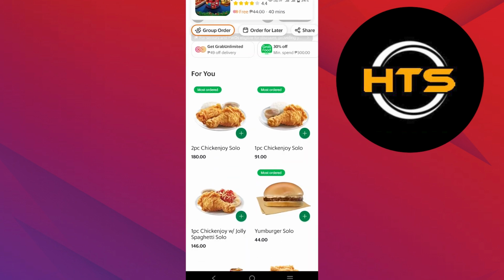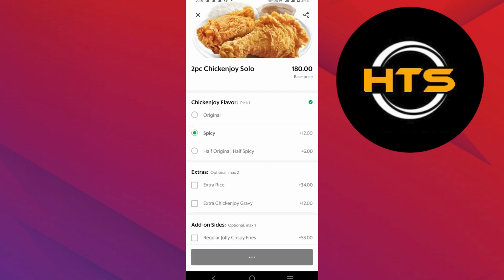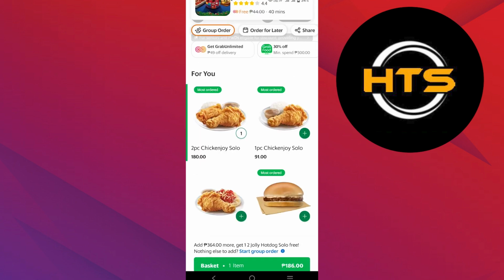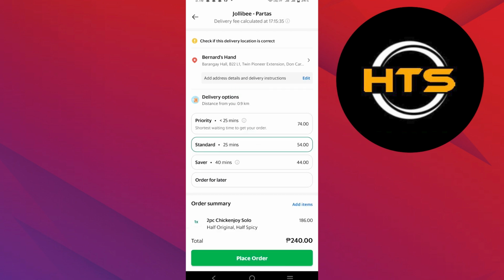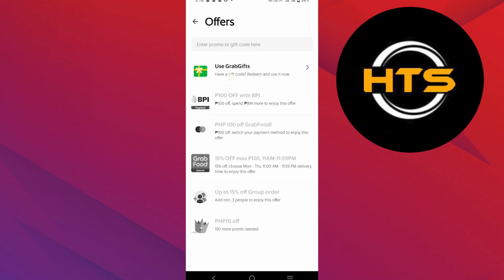Now customize it according to your preferences. Next, tap on Add to Basket and then tap on the basket to view your order summary. Here, tap on Use Offer, enter your gift code, and apply it to complete the process.